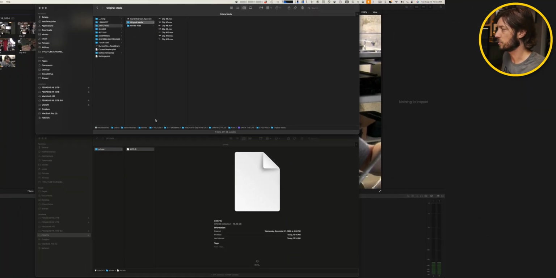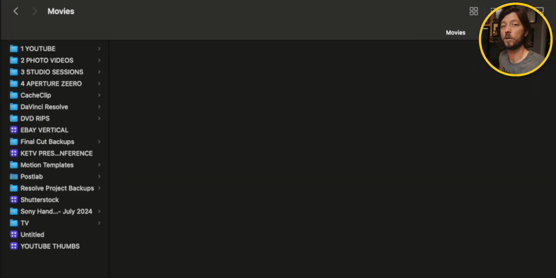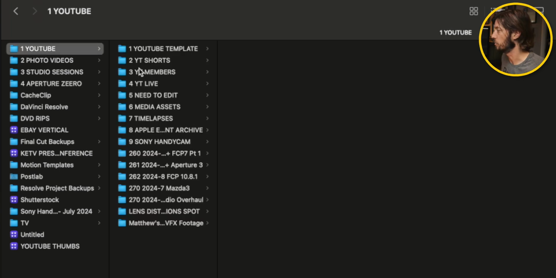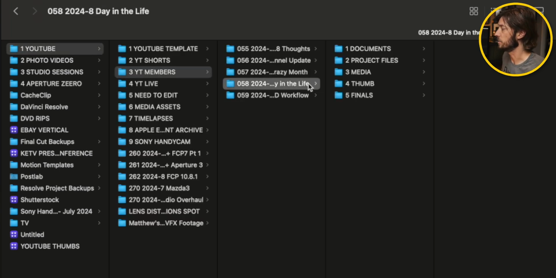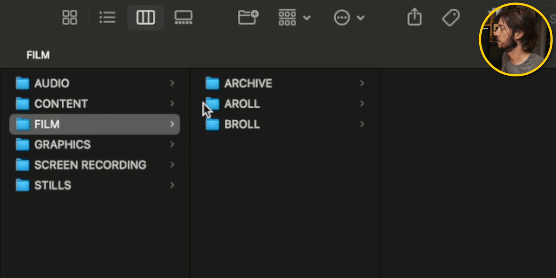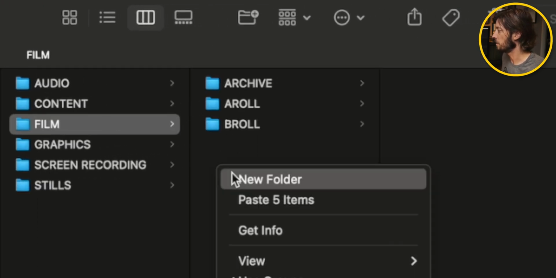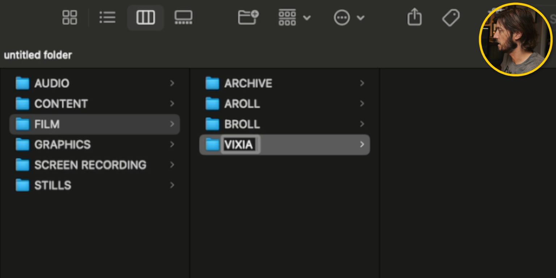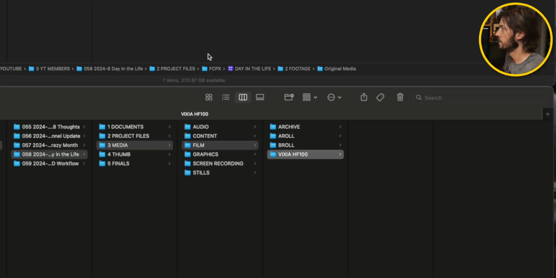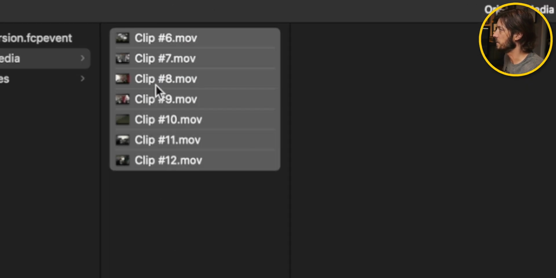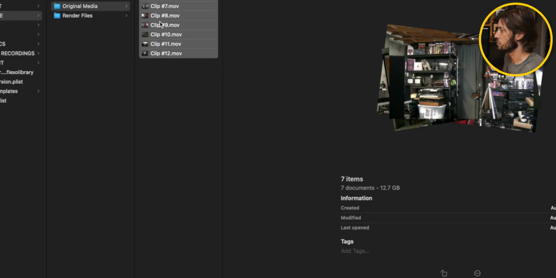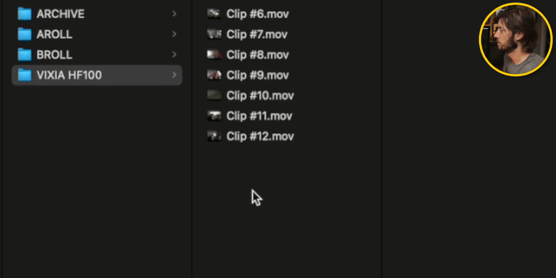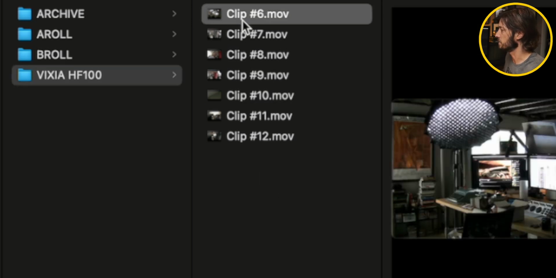So we have everything stored here, but I really want this stuff also stored in the original media folder in my Finder library template. So YouTube members, 058, media, film, and then our footage here. So I'm just gonna make a folder that says VIXIA HF100, and I'm gonna select all of these and then option, click, and drag over here, because I don't wanna move them from here. I want to copy them over to here. So now we have all these clips.